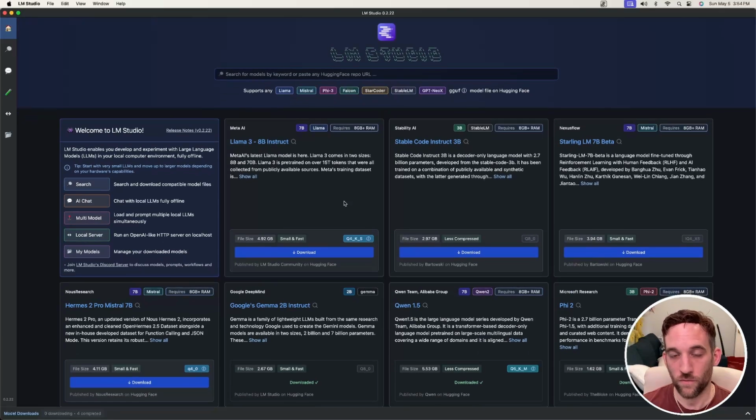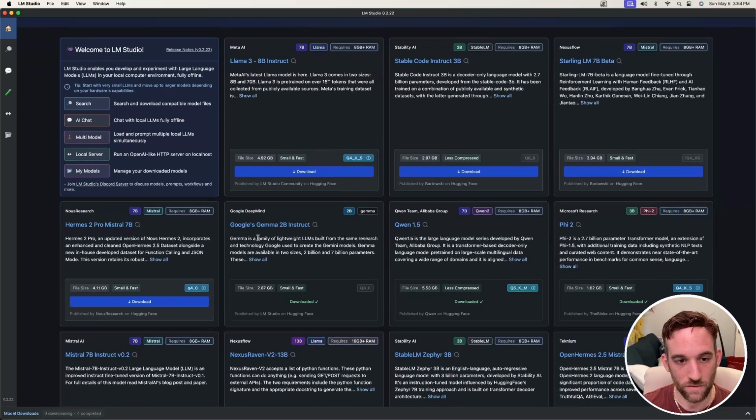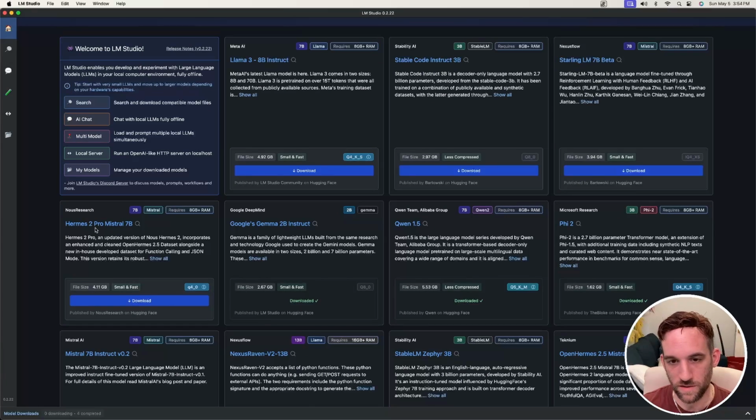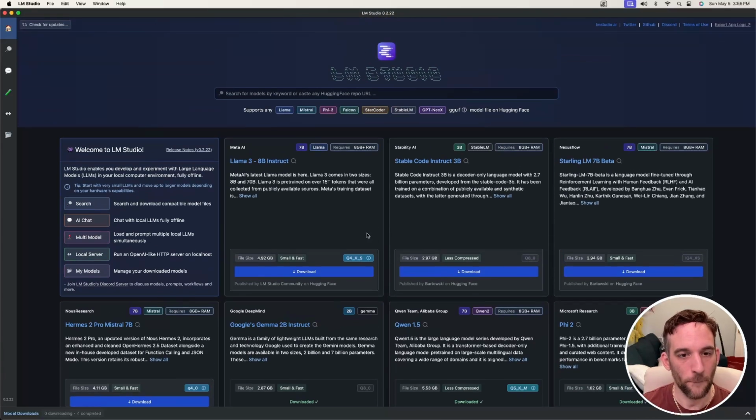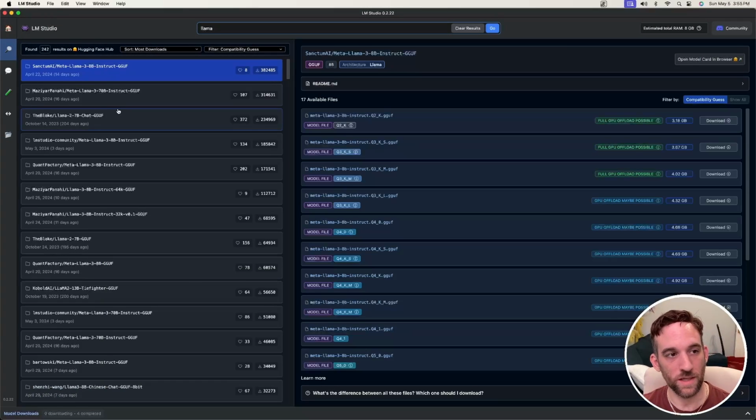On the front page here, it has some of the new models that it generally updates with the software. So here's Llama 3, the newer version, 8 billion parameter instruct. Here's Stable Code. Here's Google's. Here's Hermes 2, and so forth. There's a bunch here, but you just go ahead and download one. By clicking download, or you can search for models up here. Let's see, we can type in Llama, and it's going to give us a bunch. So go ahead and choose one of these.